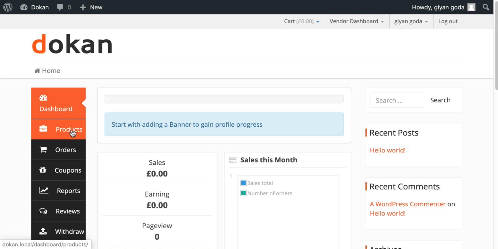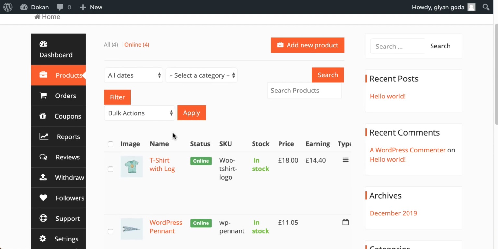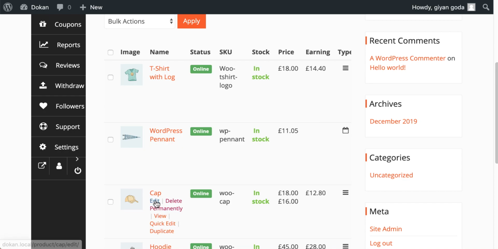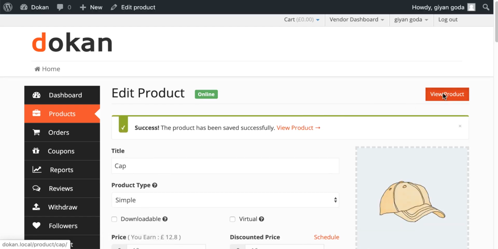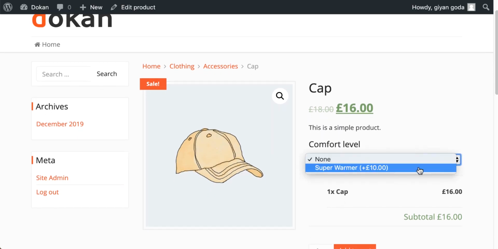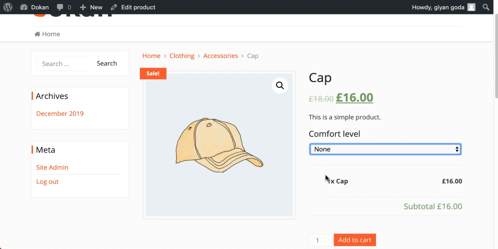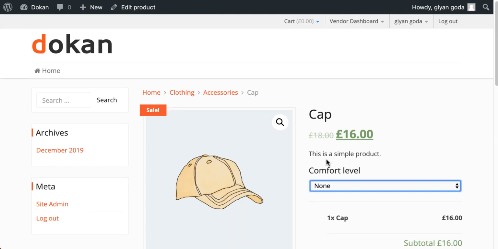Go to the Products section. Edit any product. Click on View Product. Now you can see the add-on working successfully. That's it for vendor creating product add-on.